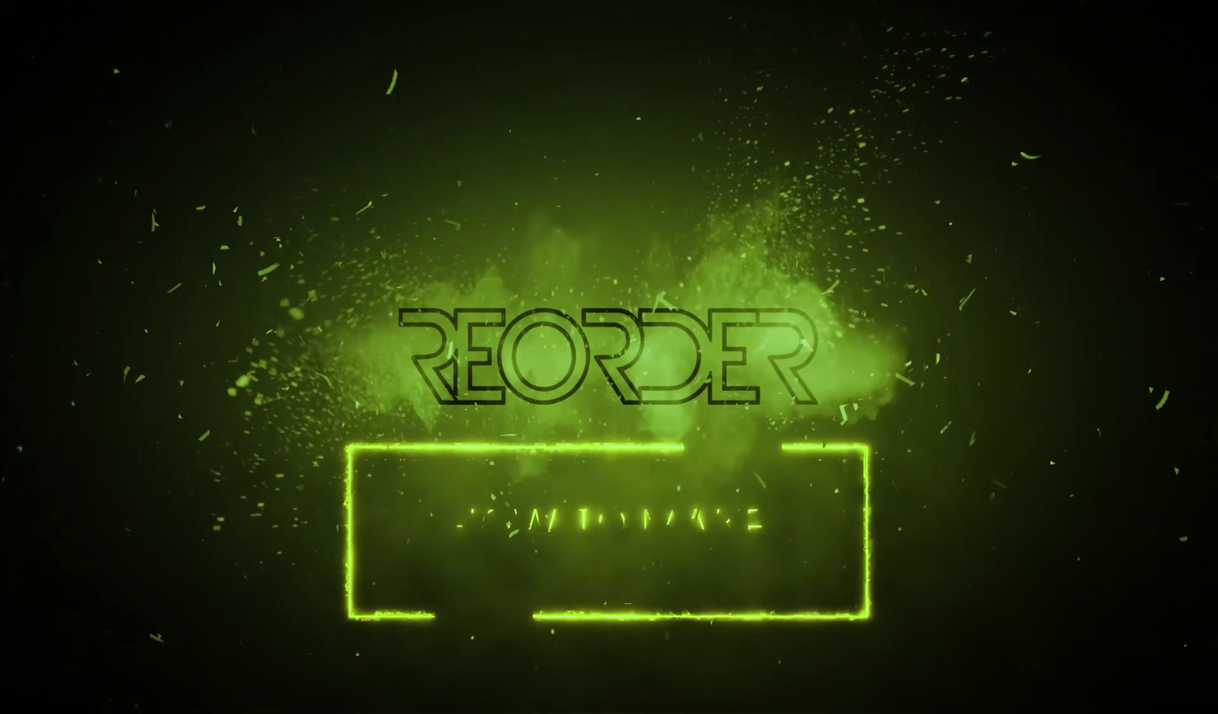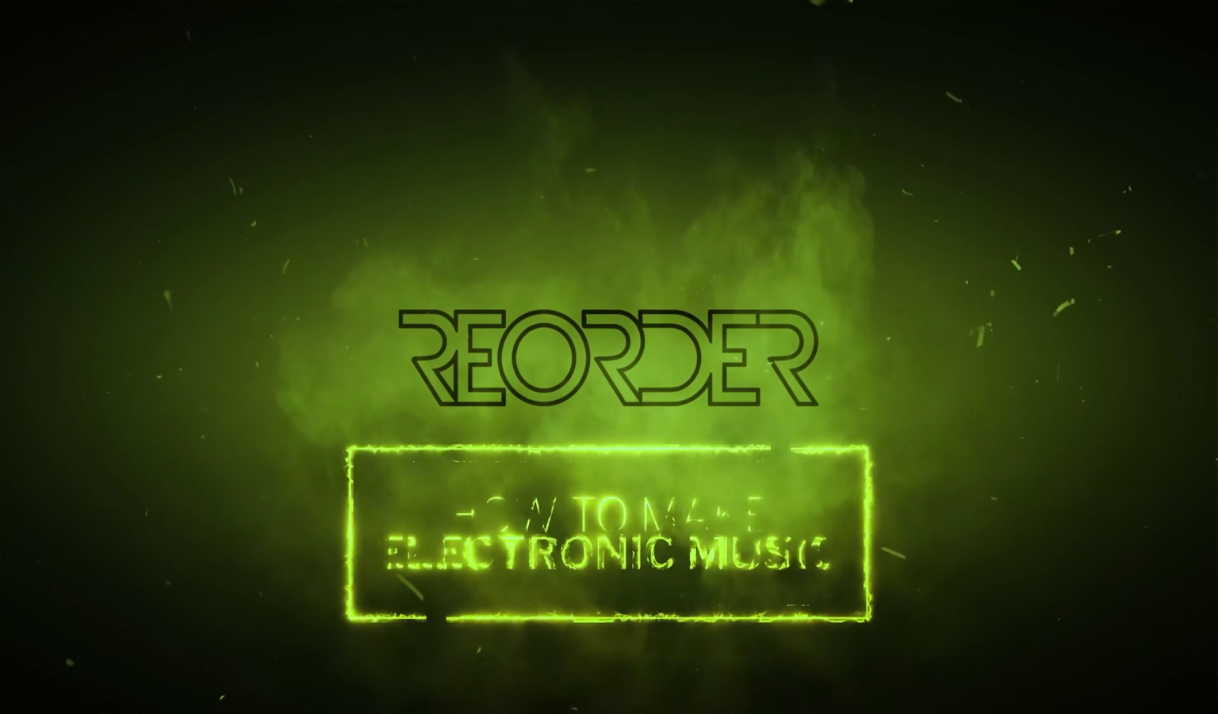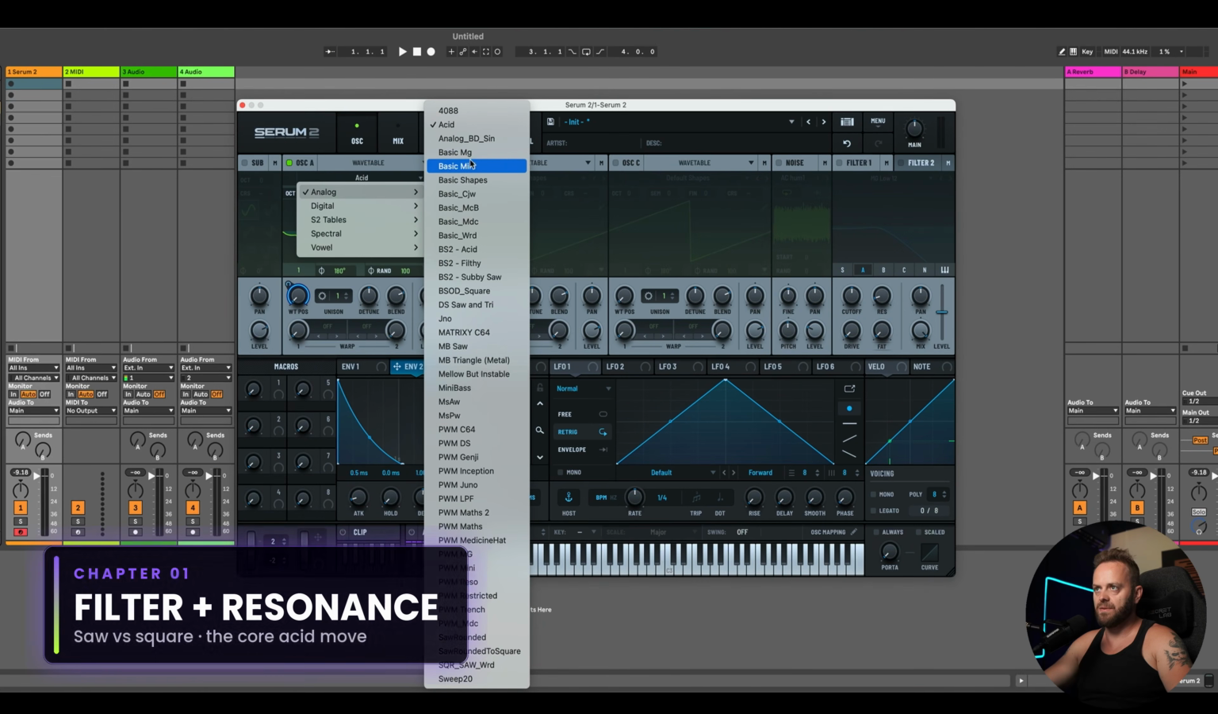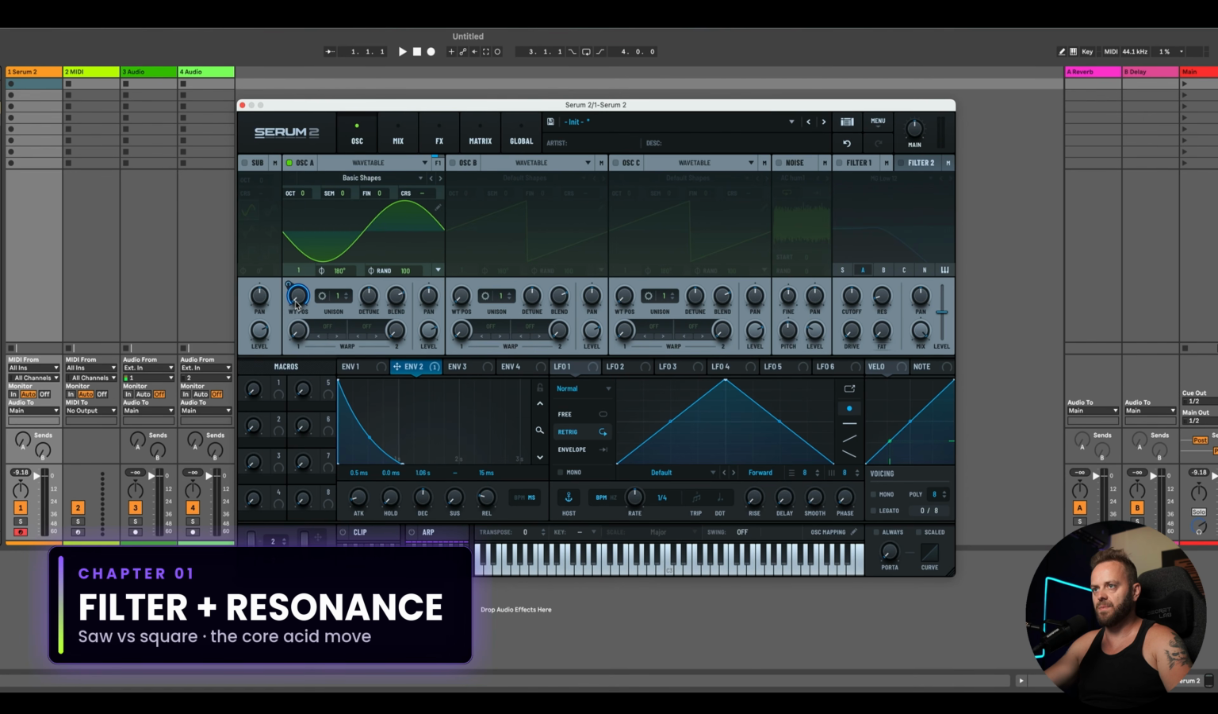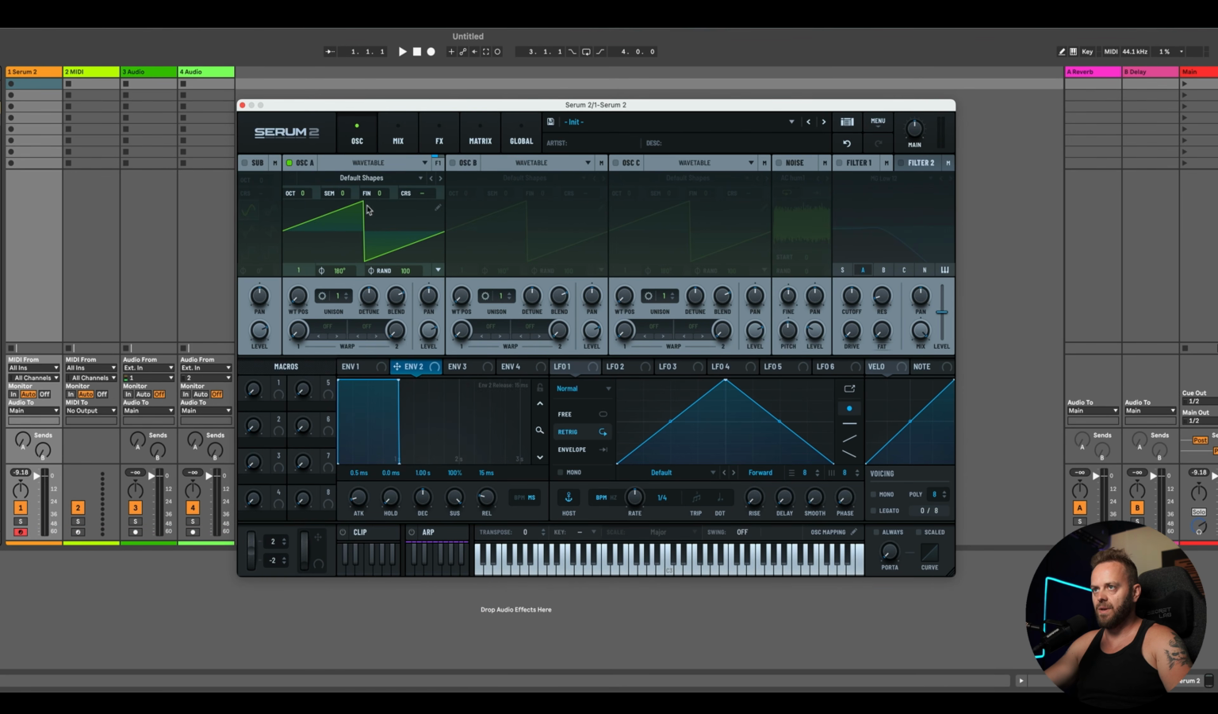All this in just Serum. You don't really need anything else. I'm gonna go to basic shapes, and you have two options on how you can use acid. You can use the saw, or you can use the square. Both of them can create really good acids for different scenarios.